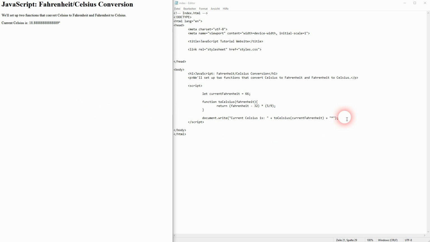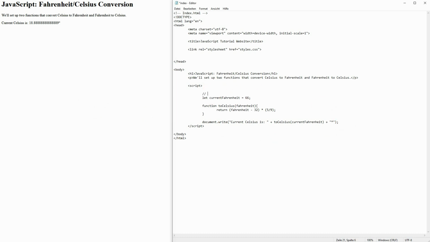Now think about how you could set up the same for Fahrenheit. Maybe you want to pause the video, code this yourself before you watch my solution. Here's now the solution. We'll define a variable, let current Celsius, let me give that a value of 20. Then we'll create the function using function keyword toFahrenheit. Regular brackets, then curly brackets, and we want to return the Fahrenheit value. Its parameter will use Celsius, obviously.